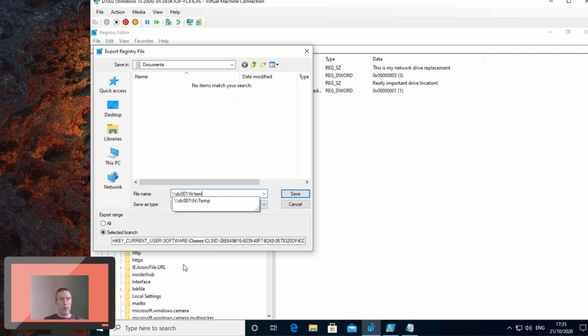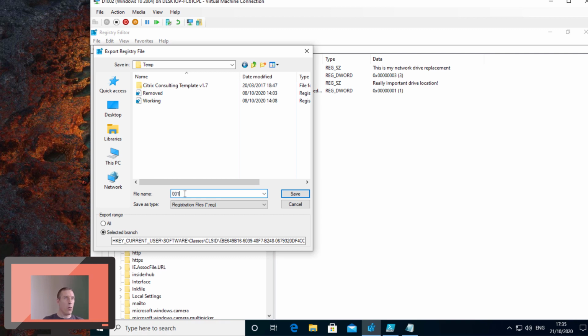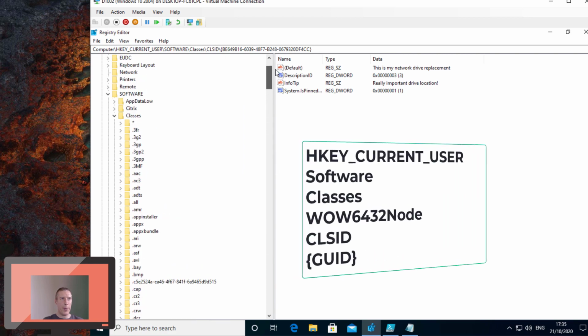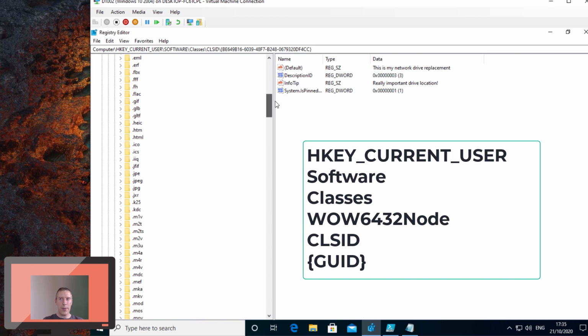I think we have a temp directory in there. Let's just bung it in there, and let's call this 001. Set that there. Right, next we want is HK current user, software, classes, and there should be under classes.